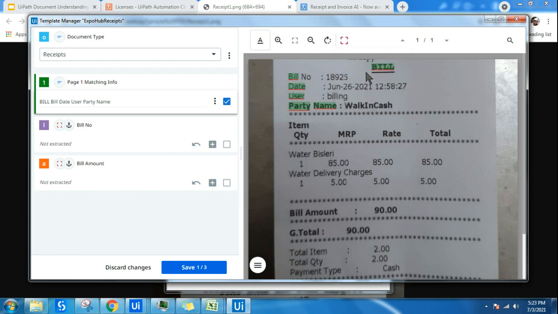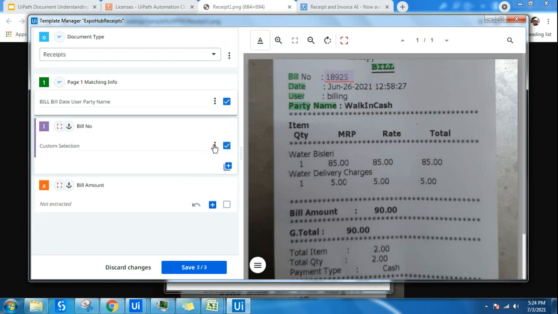Once you do this step, highlight the place you want to extract. I want the bill number, so this is the area. Left click on your mouse and select the area. When the red symbol is coming, don't leave it there. Select the area, then leave your mouse. Once you do this, this plus sign gets activated, and this is for the bill number. So I'm going to click on the plus sign over here.